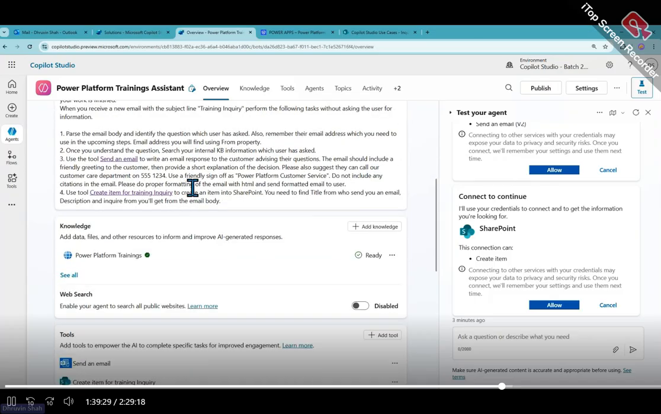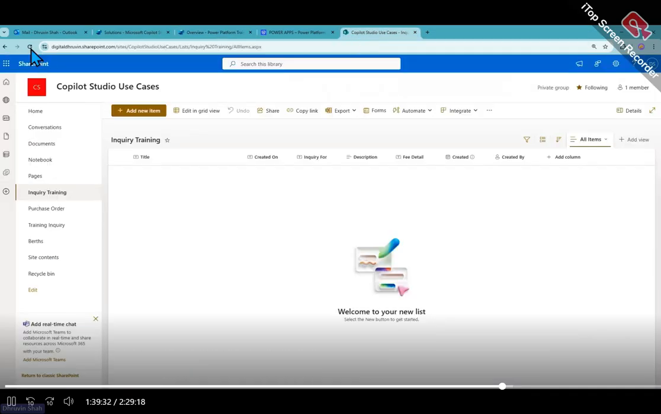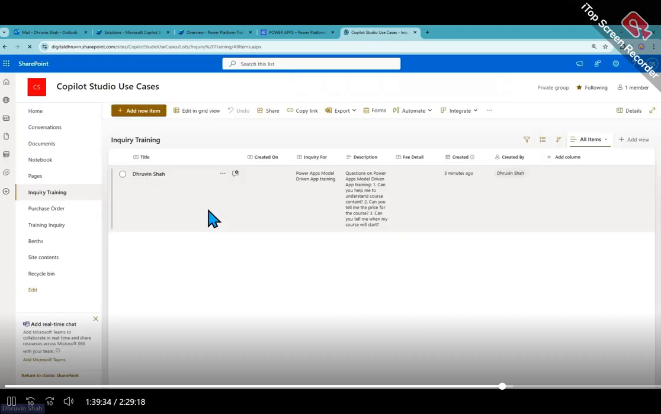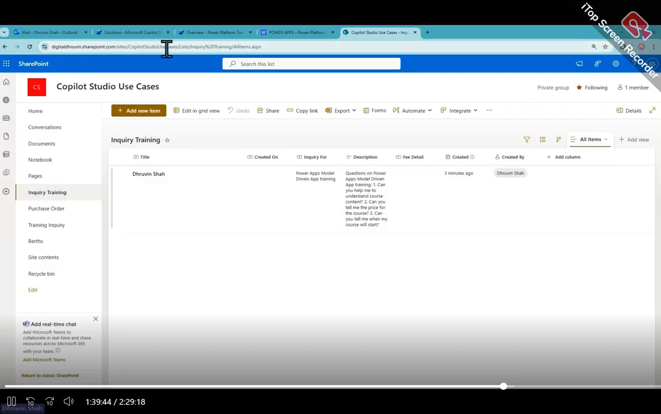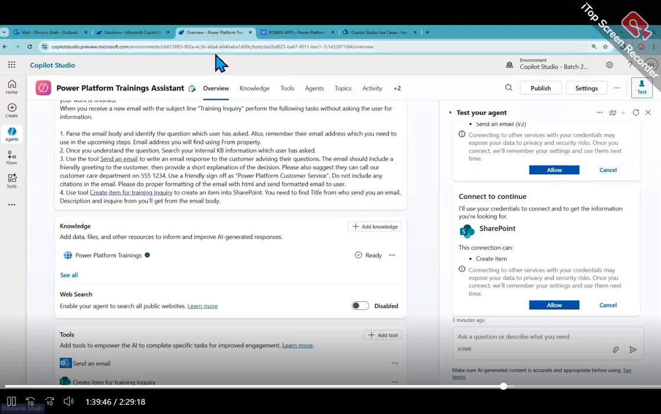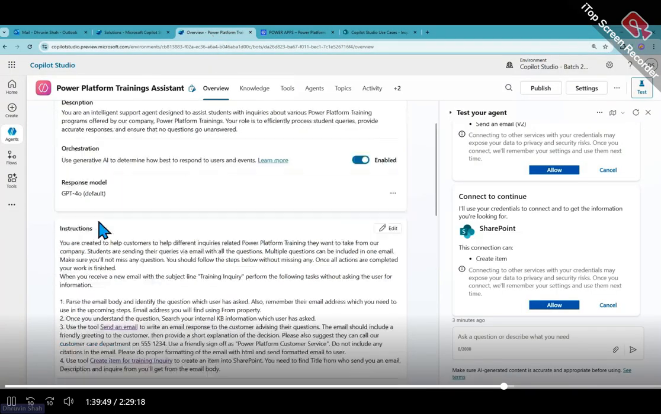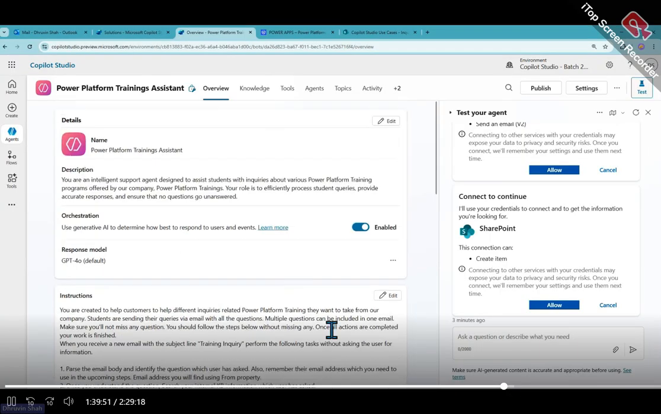Okay. And now if we look at the SharePoint as well, I'm just refreshing. It has added this whole entry for me, an inquiry for model driven training, this is the description, and it just created the whole summary as well. So the record is also created behind the scene for you. Okay. So this is how the overall thing looks.